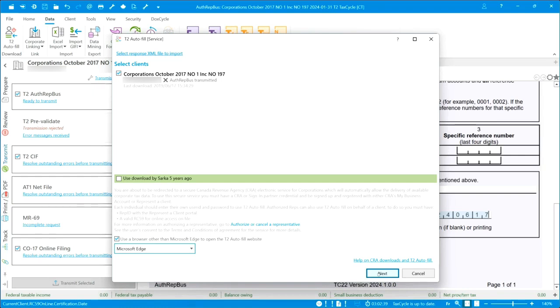And it'll pop up another window for you where you would log into the CRA account with, sorry, not your e-file credentials, with your login information for Represent a Client. And then it will present another window just verifying what it is that you want to download. Once you've done that, and I'm just going to cheat, I'm going to use the download that I have from 5 years ago. I'm going to click Next.